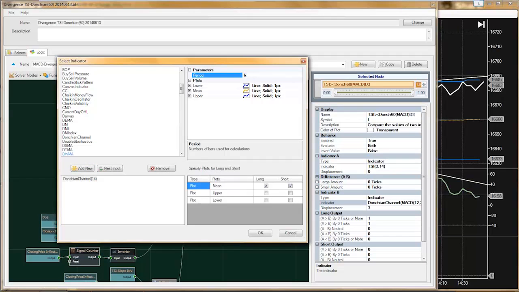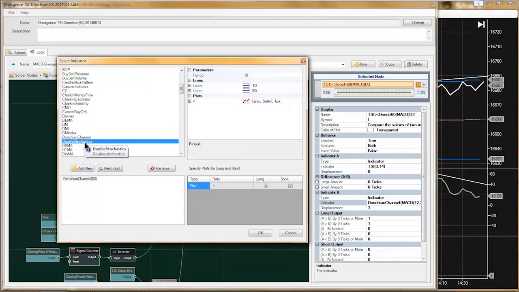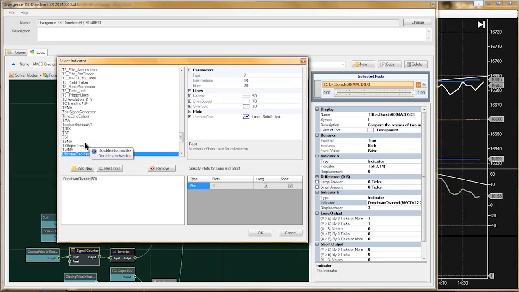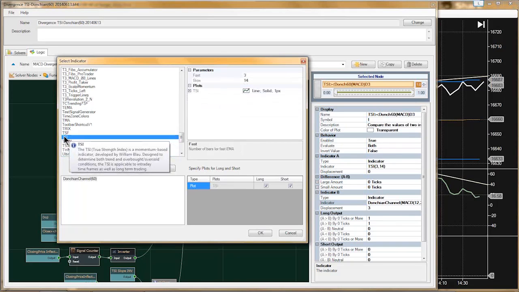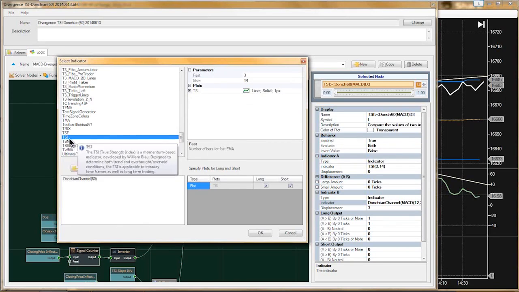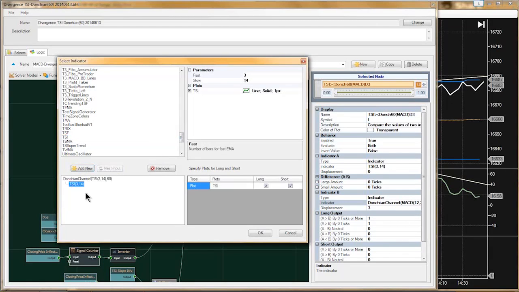So I'm going to change my period to a 60 period, since that's what we were using before. And the next thing is to nest the TSI indicator into it. So let me drop down to the TSI. I'm just selecting it, one click, and then hit the nest input button. And there we go. And there it is. It's just as simple as that.